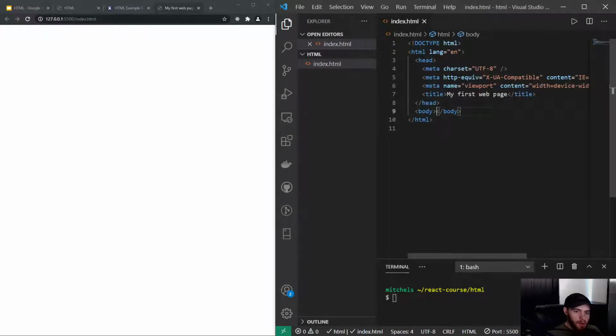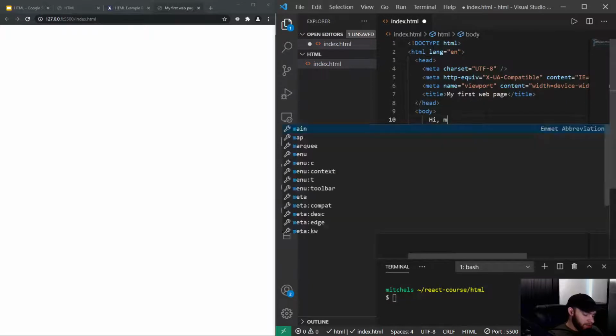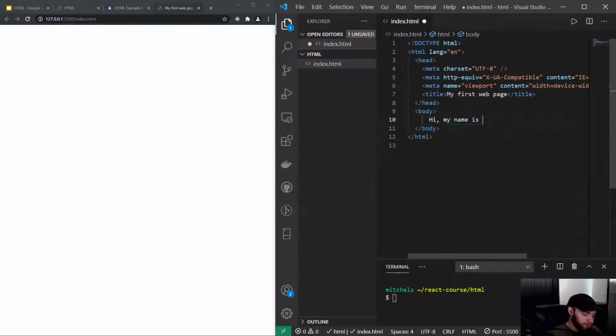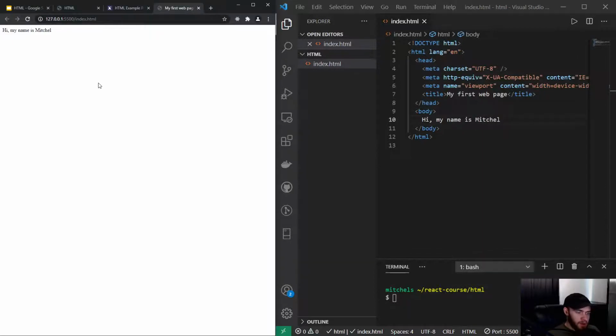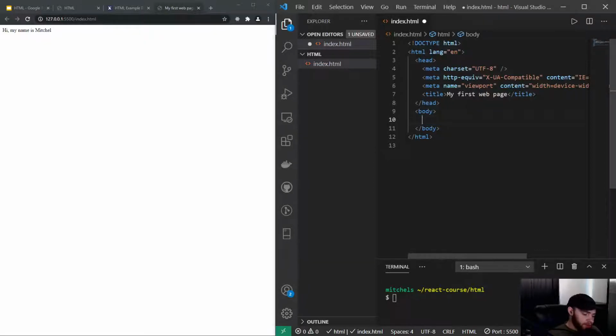Now we can write our HTML body right here between the body tag. So when you see these angle brackets, that's a tag. So I can, for example, say, hi, my name is Mitchell. Boom, and there we go. It automatically updates in the browser. So of course we can write a lot of stuff right here, but I think this is a good time to introduce HTML tags. So I will just show you a tag.